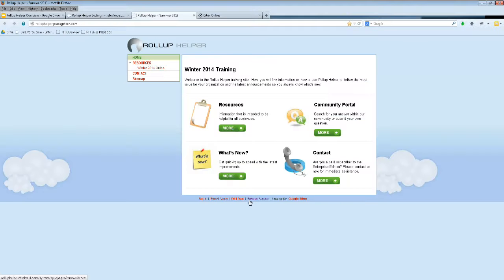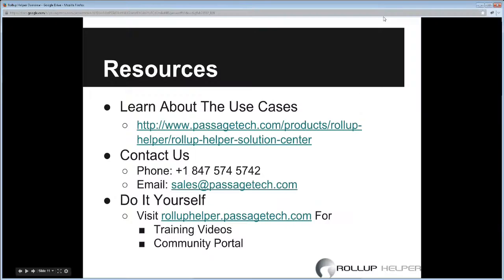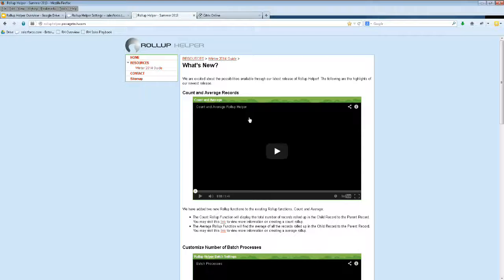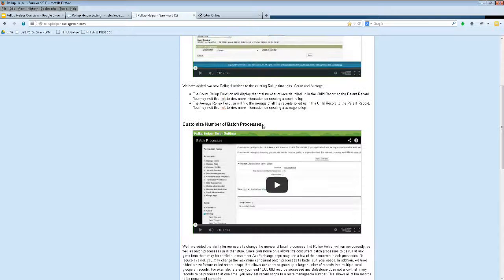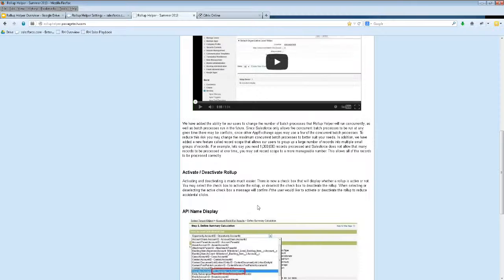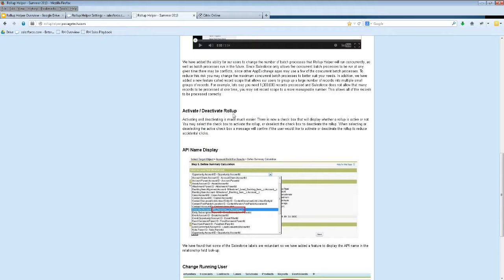We're putting a lot of great content out on rolluphelper.passagetech.com. If you go there, I'm going to show you this right now. You'll see our Winter 2014 training site is now up and running. If you click here under What's New, you'll see specific details on how to use this functionality. You'll see a video on how to do a count and average roll-up in more detail than I covered in this call. You'll see more explanation on how to customize the number of batch processes, as I call them. We also added the ability to activate and deactivate your roll-ups. So you'll see more details on setting up Rollup Helper for the Winter 2014 release.